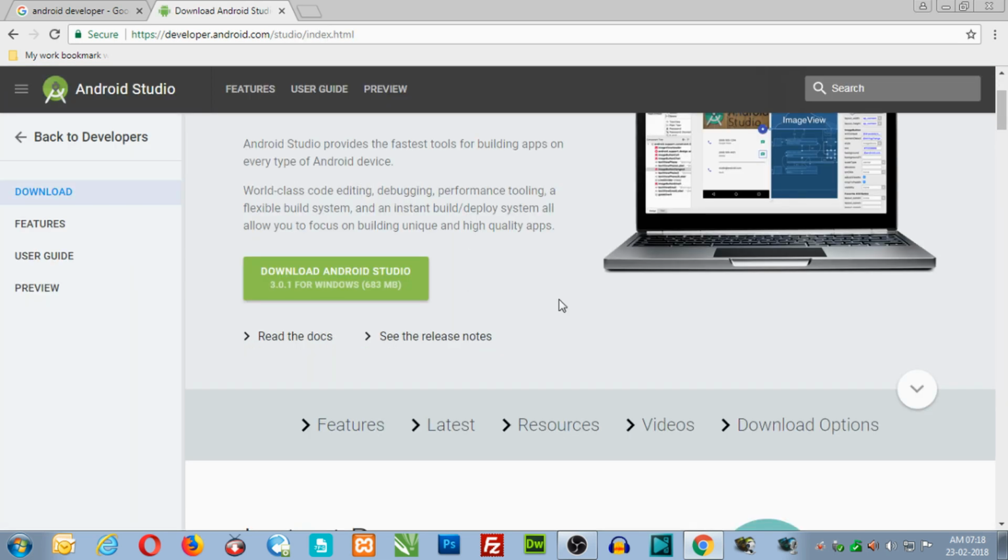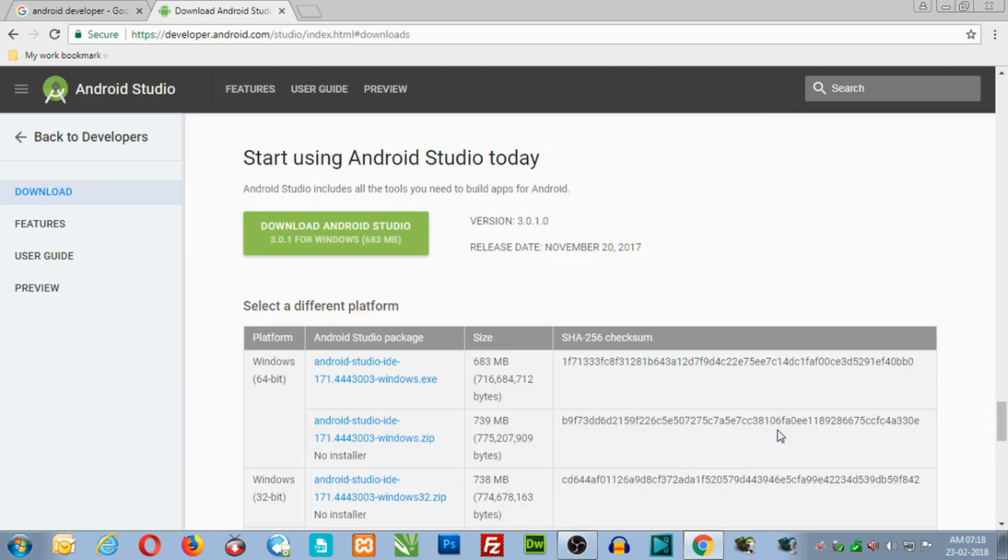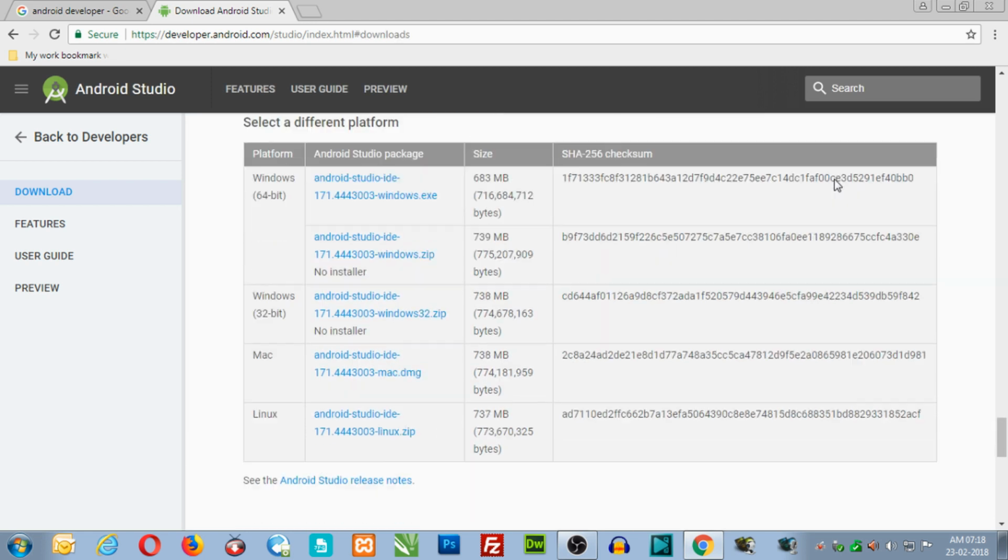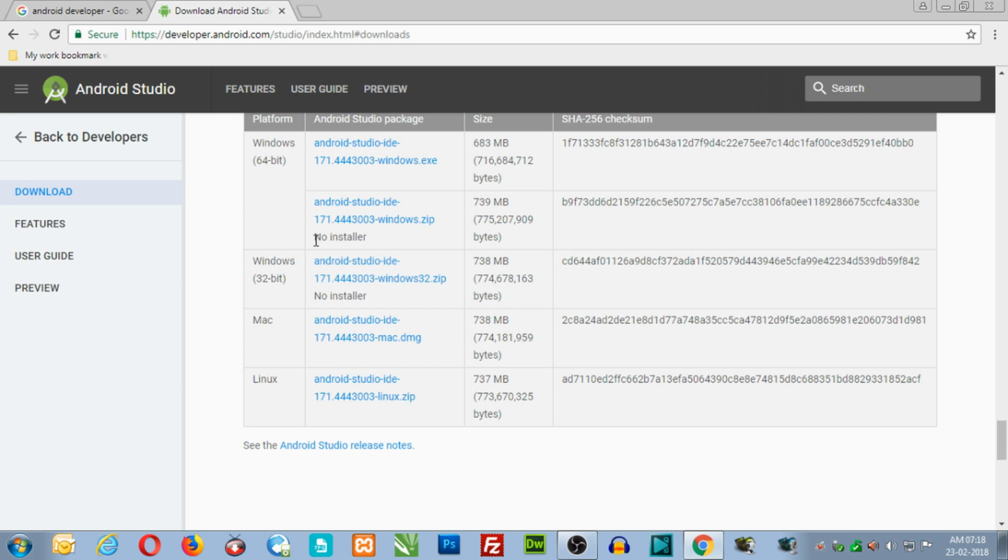Then remember this one, if you click directly, it will download only for laptop. Alright, so click on Read the doc or go to download options directly, and then click on this 32-bit. Alright, Android Studio 32-bit. Here you can see this one you have to download. Alright, this is 738 MB as of now, as of date.